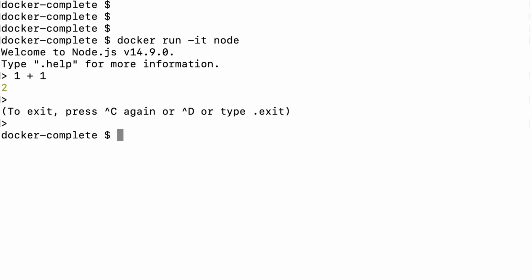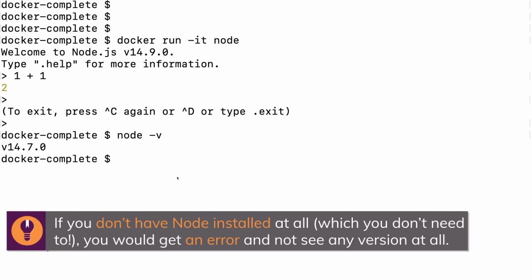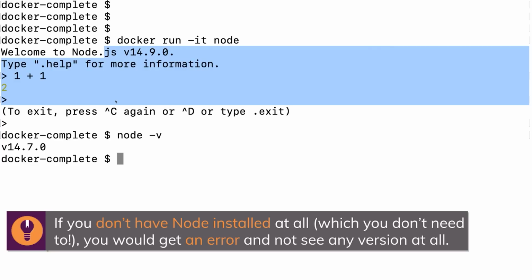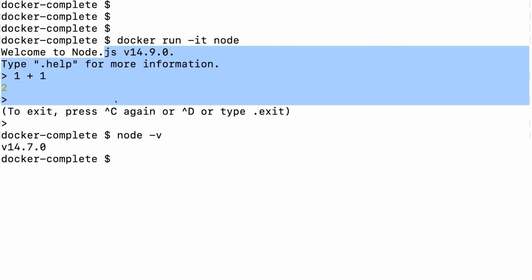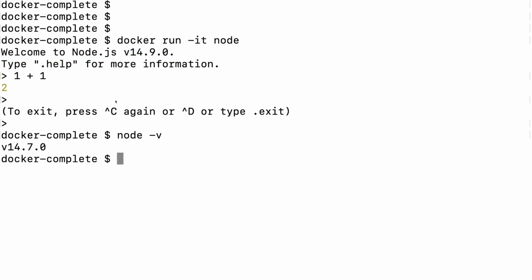When I quit this and I run node -v here on my system, so not inside of the container, I see 14.7 as a version. So locally on my system, I got a different version installed than the version we interacted with here, which proves that the version we did interact with must be the version from inside the container. And we don't need Node to be installed on our system at all in order to be able to run this Node container and interact with it.